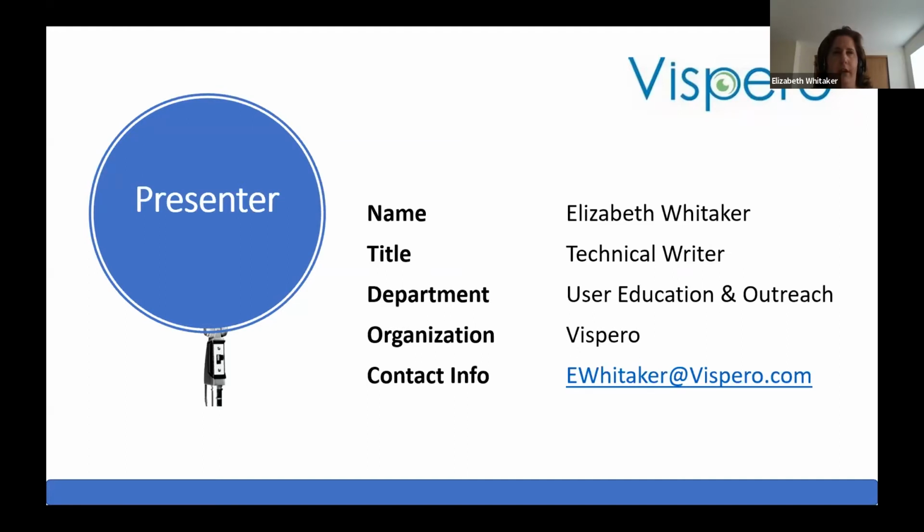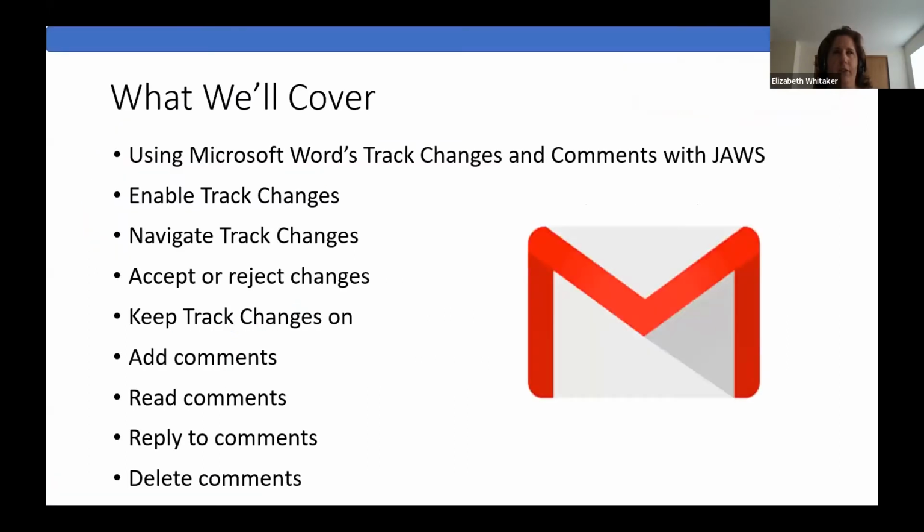So we're going to start out by talking about the track changes feature and comments and differentiating between the two. I'm going to tell you and show you how to enable track changes, how to navigate them, how to accept or reject changes, how to keep them turned on, how to add comments, read comments, reply, and delete comments. So lots of stuff we're going to be covering.